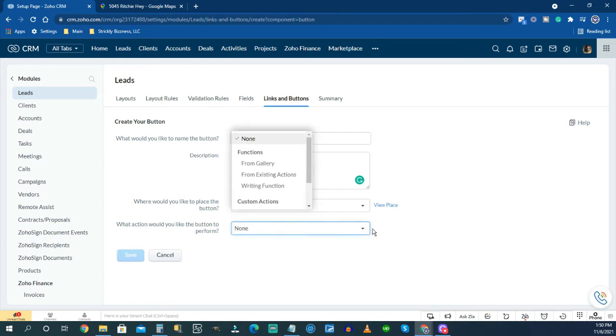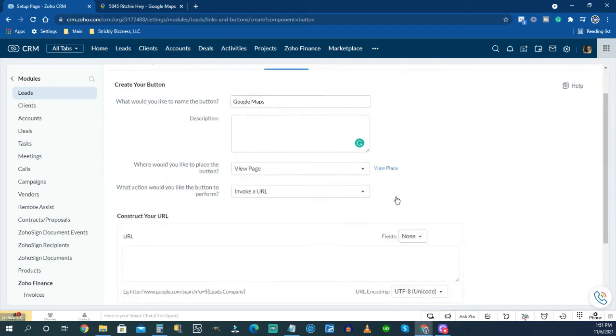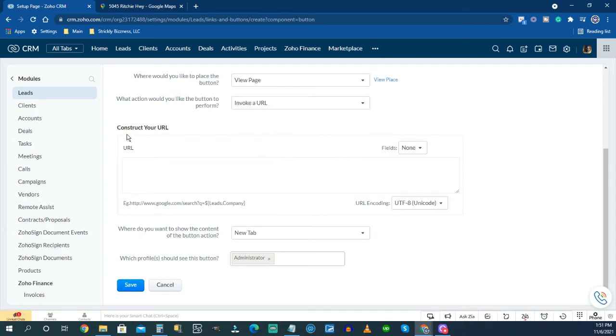Next, which action would you like the button to perform? Invoke a URL. That's what we're doing, we're invoking a URL. Once you select that, it'll come up to construct your URL. Now this is where you need to go get the Google address that you need. So we're going to go to Google.